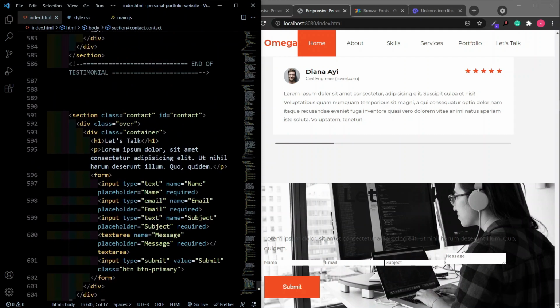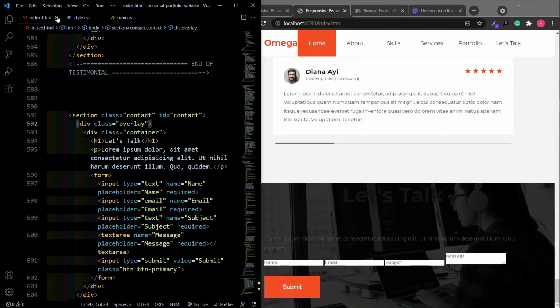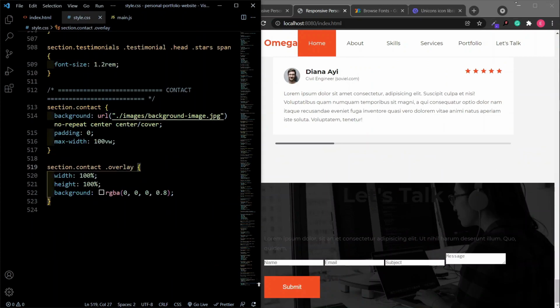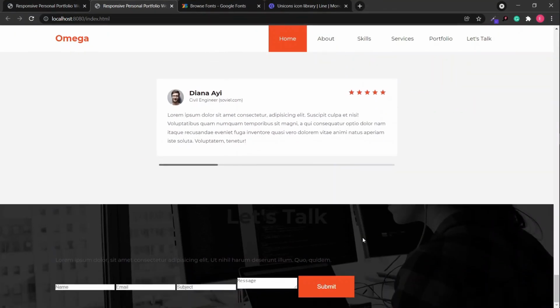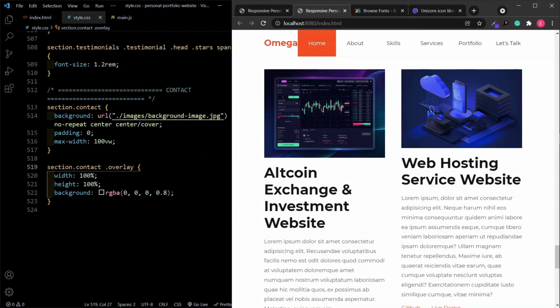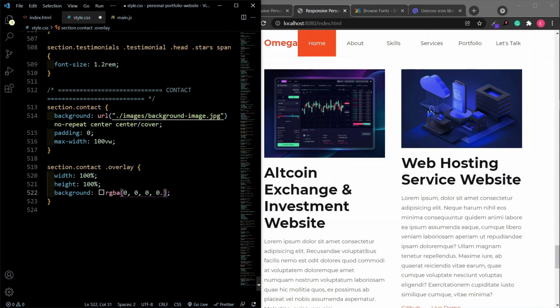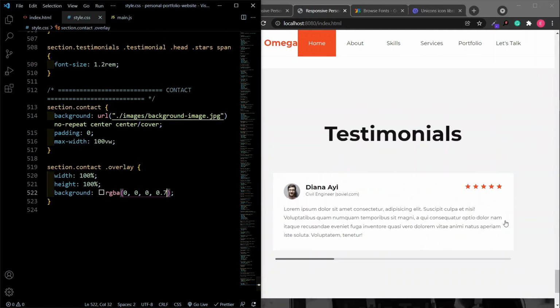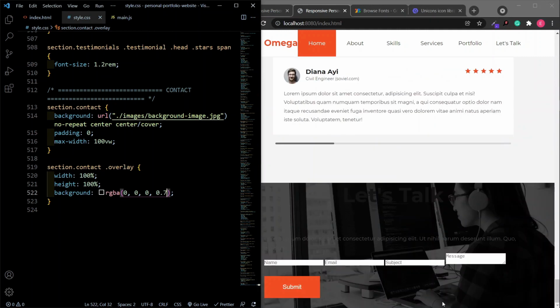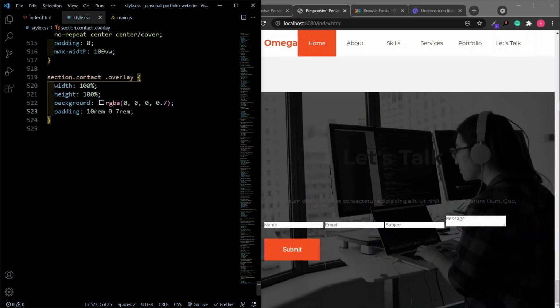Did I do something wrong here? Okay, so this should be overlay. Okay, and we have it. And I think it's too dark. I think the overlay is too dark, so I'm going to change this alpha value to 0.7. And this should be okay. I'm going to give it a padding of 10 rem for the top, 0 for the left and right, and then 7 rem for the bottom. Okay, so that is our overlay.